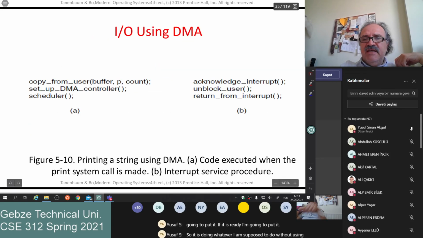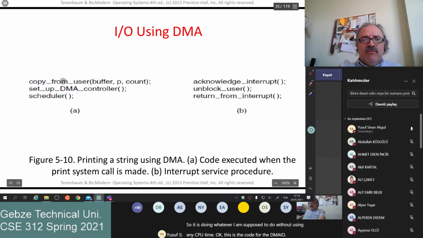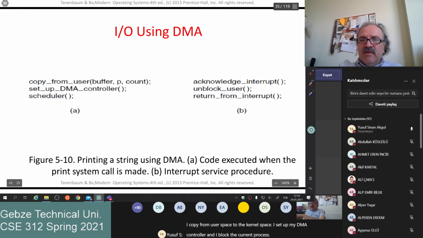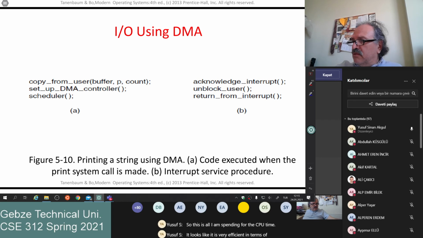Okay, this is the code for the DMA IO. I copy from user space to the kernel space. I set up my DMA controller and I block the current process. When the DMA causes an interrupt saying that I have printed everything, I say that I handled the interrupt, I am unblocking the user and I return from the interrupt. So this is all I am spending for the CPU time. It looks like it is very efficient in terms of CPU.